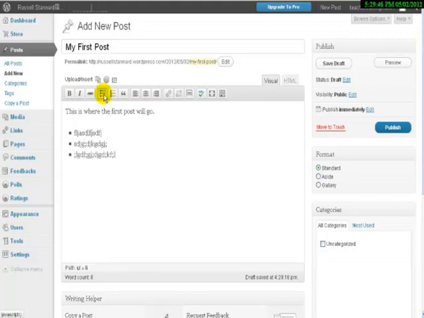Now, once you've actually done your post and you're happy with it, the first thing that you want to do is to save the draft. Now, when you save it, that does not mean it's being published and it's put on the internet. If you want to actually publish it so that it's available on the internet, then you have to click on Publish. So I'm going to click on Save Draft.